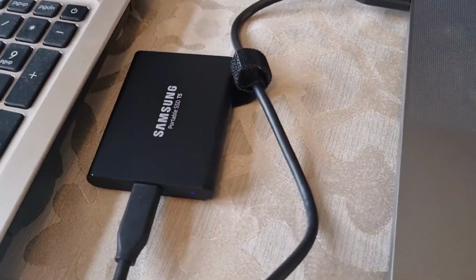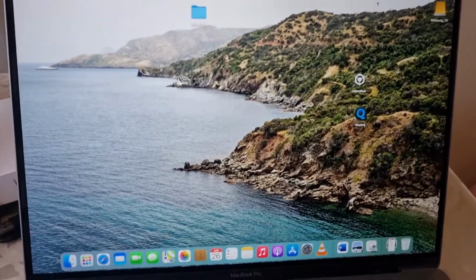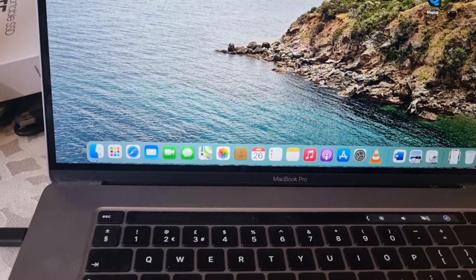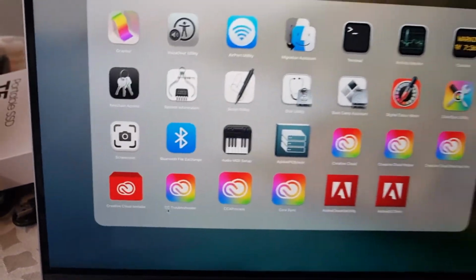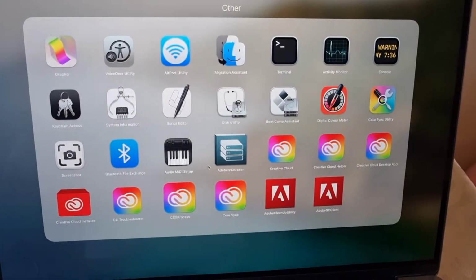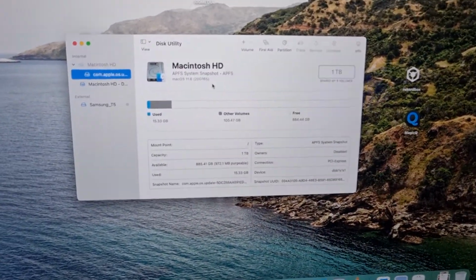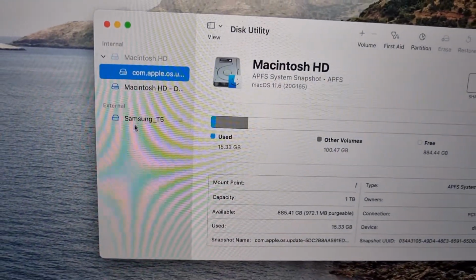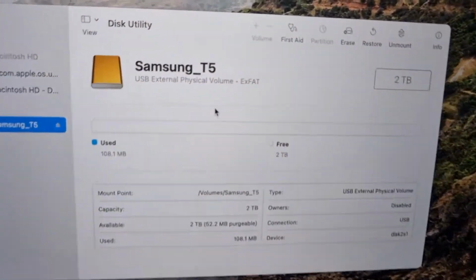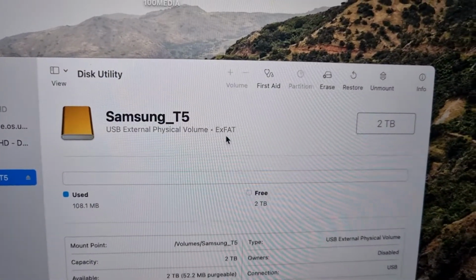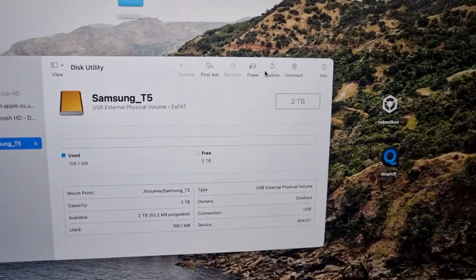This one is a Samsung T5. On your Mac, come down to the launch pad. Find Disk Utility. Click on the actual drive. You'll see that it actually says XFAT at the moment, so we need that to be FAT32.